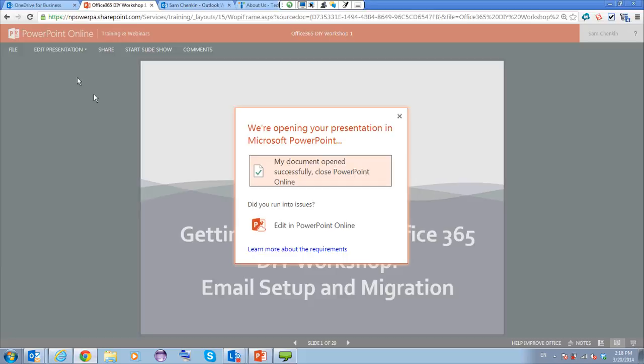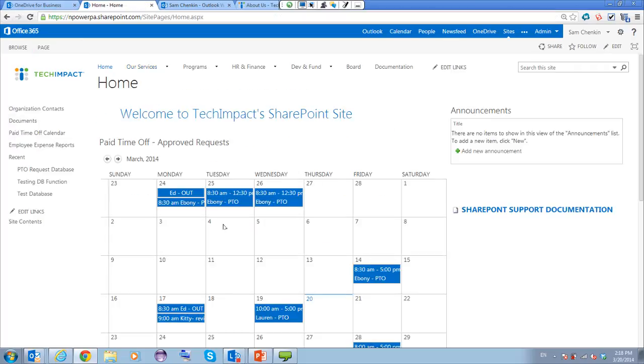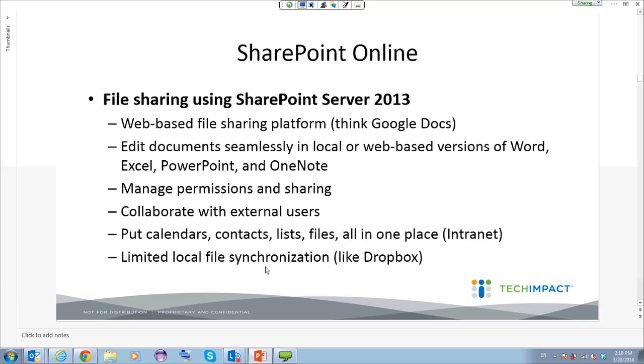You can also store other kinds of information. So if we go to our home site here in SharePoint, we have this paid time off calendar. And this is a standard calendar that I can add to Outlook if I want. And you can do week and month and those kinds of views. So you can store a lot of different things in SharePoint in one place, all accessible through a web browser. Okay, phew.